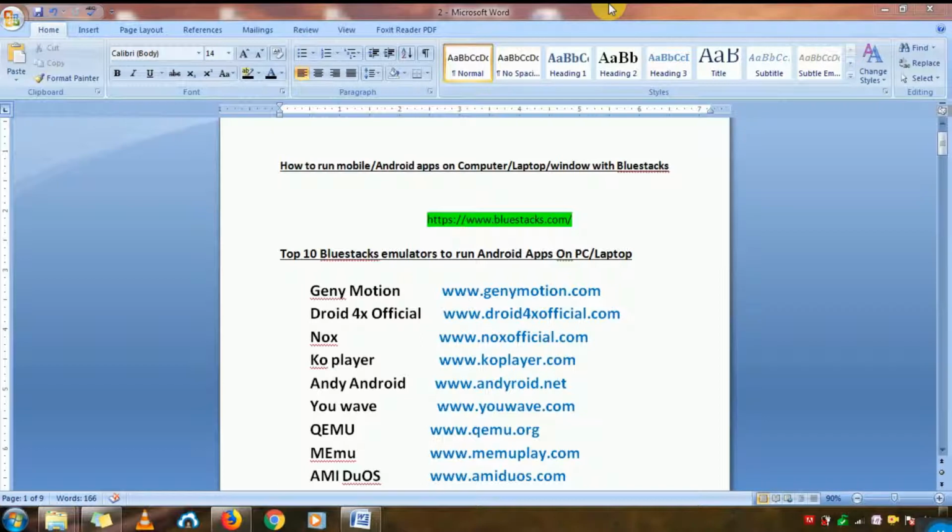Guys, do you know how to run mobile apps on your computer with BlueStacks? No? Okay, so now let's start. Do you know you can make your mobile to your laptop? Okay, so for this I have to install BlueStacks.